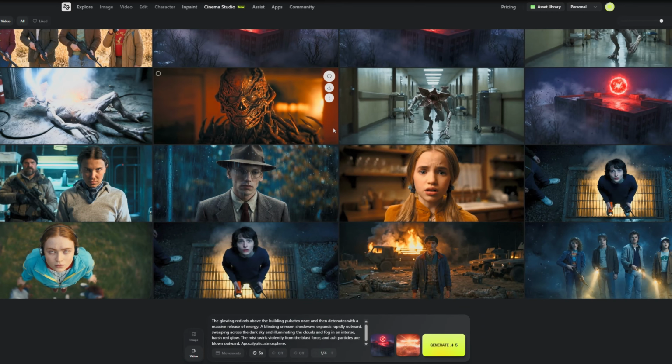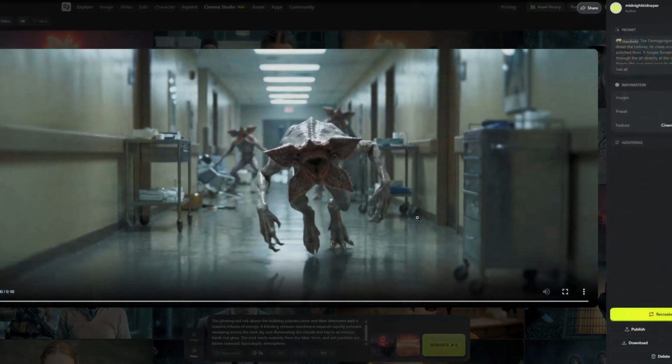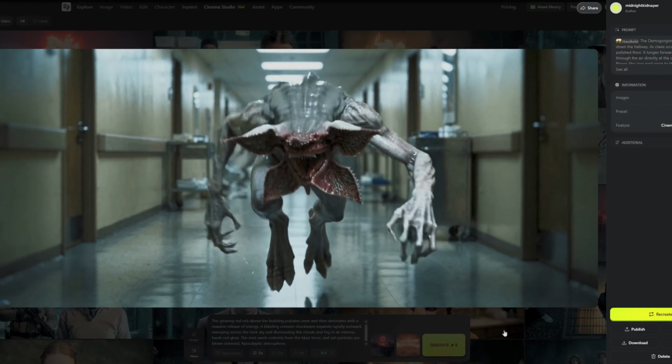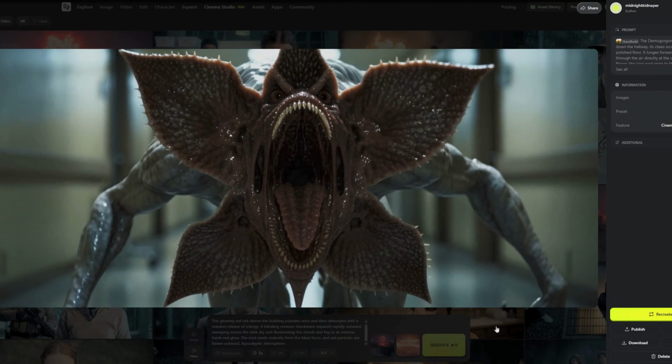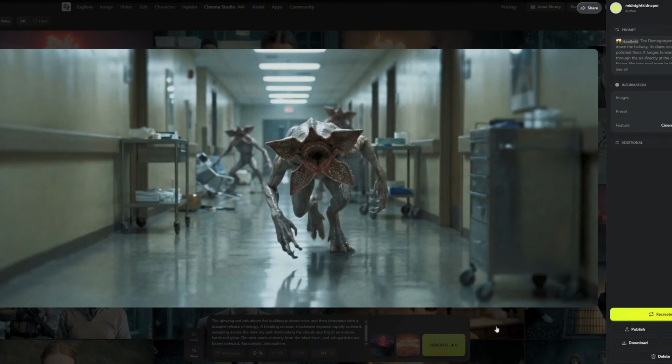And finally, the money shot. Here is the Demogorgon sequence we generated earlier. We used the red V-Raptor profile combined with a handheld movement to get that chaotic, terrifying realism.